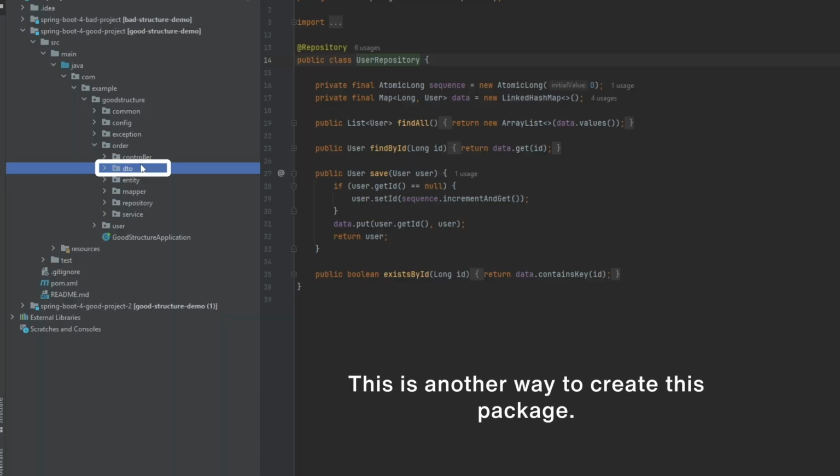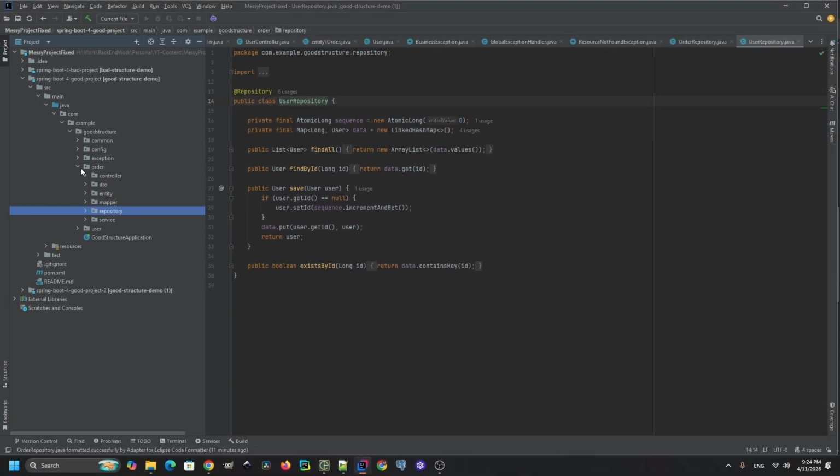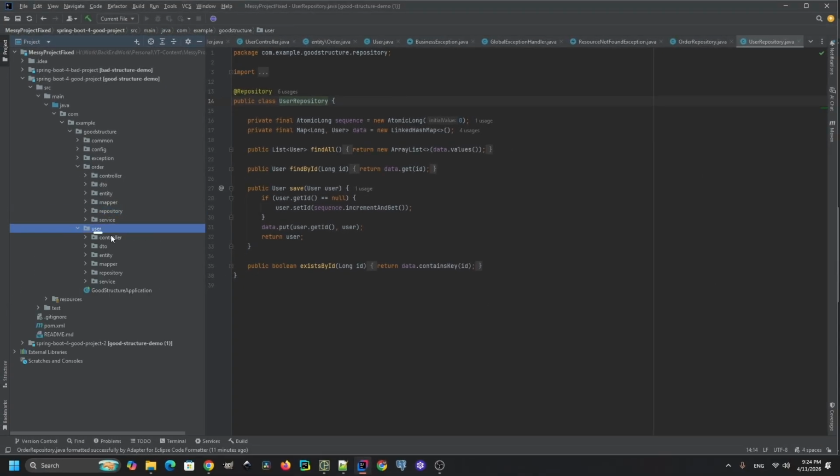I just made it here as another example to show you, like, this is another way to create this package. We have the entity, we have the mapper, which is of similar behavior to the DTO. We have made it outside under the order package, but you can also include it in the service. It will not really make a big problem. And we also have the repository. This is the same for the user. We have the same structure here. So basically those are two features, order and user.